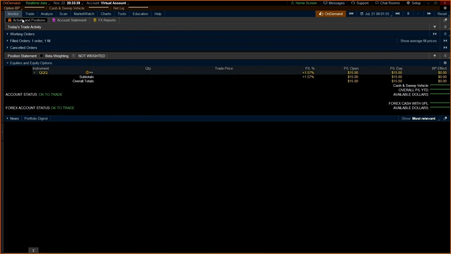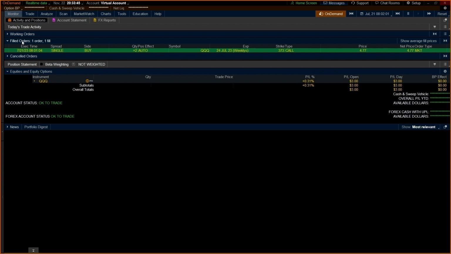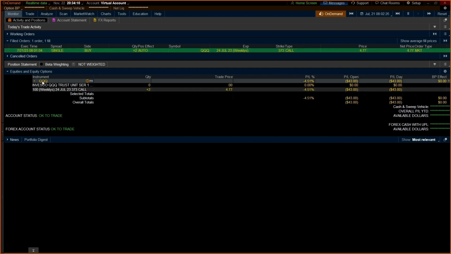Navigate to the monitor tab, click on activity and positions. And down below, you can see your filled orders. You can see we filled 1 buy. We bought 2 contracts for the QQQ, expiration 24th July, strike price 373, calls for 4.77. And down below, you can see the positions you're holding. In this case, the QQQ, quantity 2, trade price 4.77. We are negative 3%, minus $33 open, minus $33 P&L for the day.